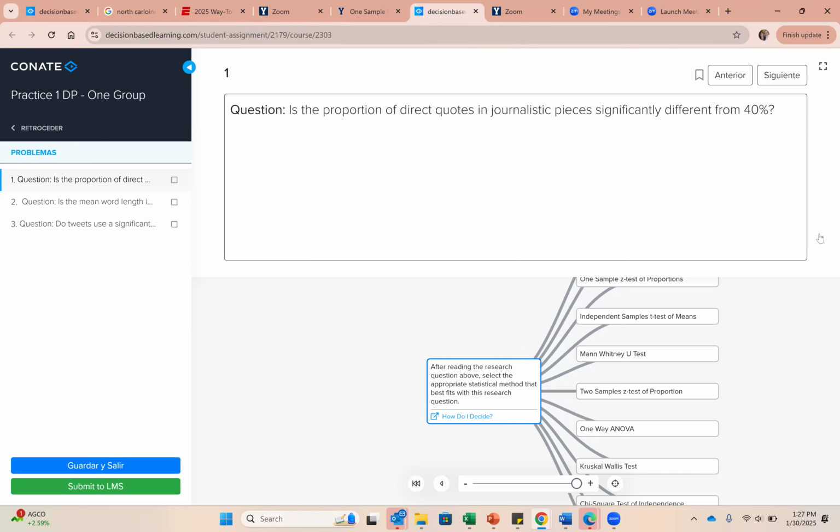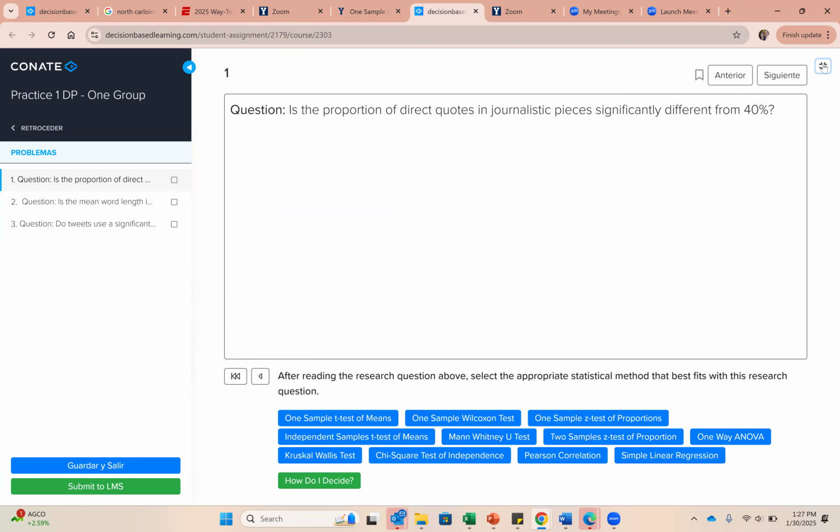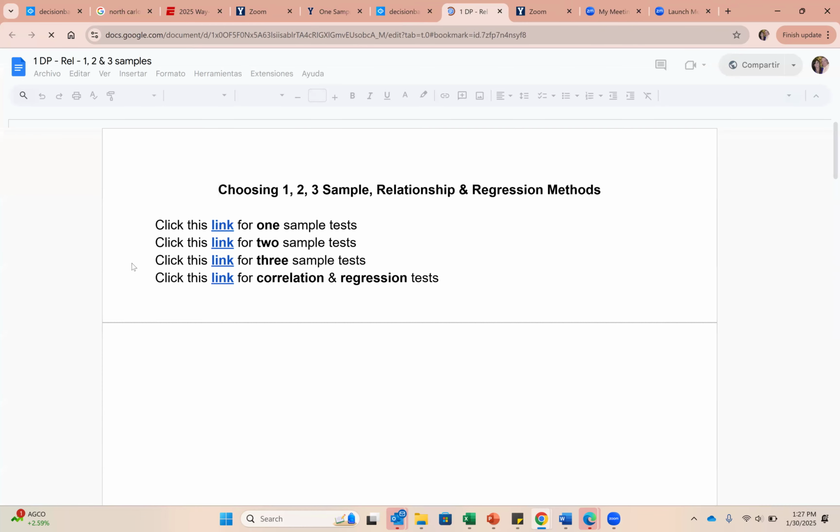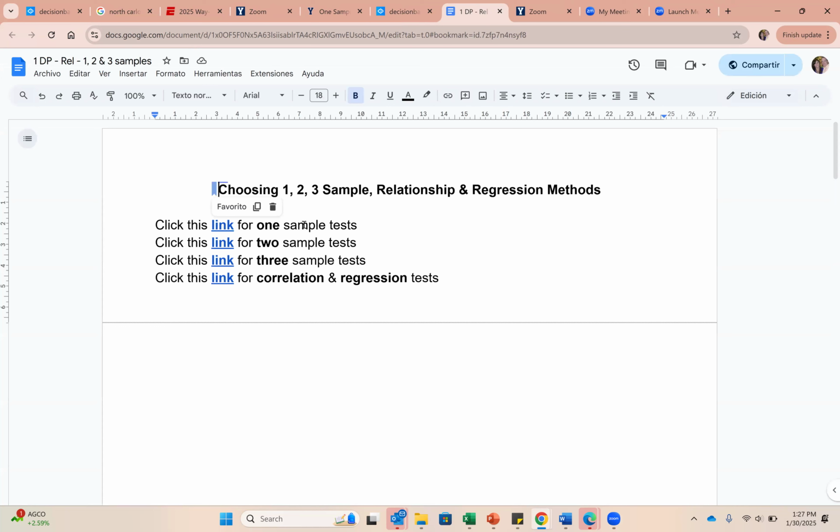In order to see all of the options, you can click on this little button up here. Now you can see them all. Now, the how do I decide is very helpful here. When you click on it, you'll notice a way to navigate through this document. So at the beginning, you'll be clicking on the one sample t-test or the one sample test. Then next week, the two sample test, the three sample test, and then correlation and regression test. So they build upon each other.